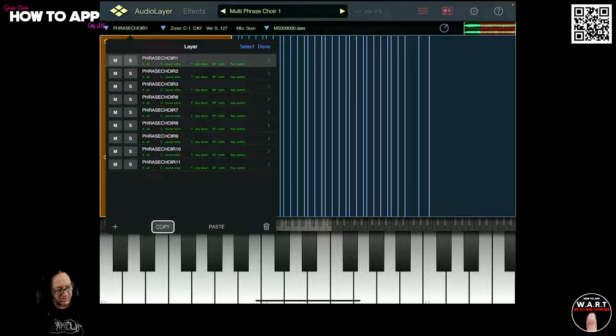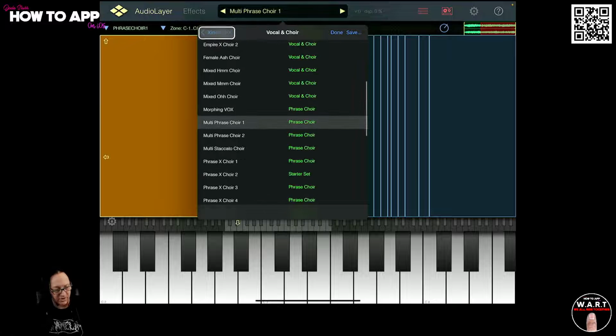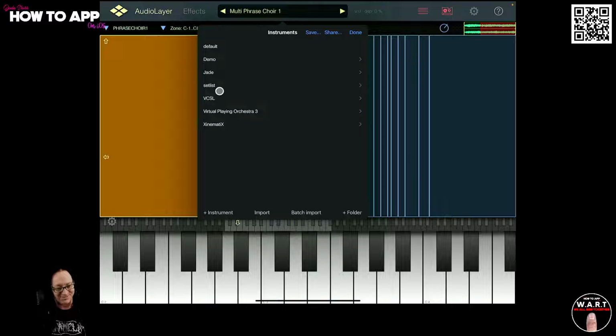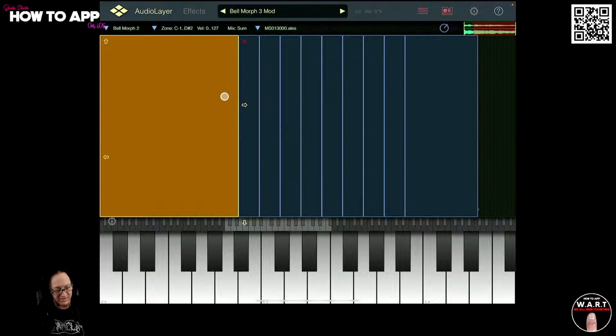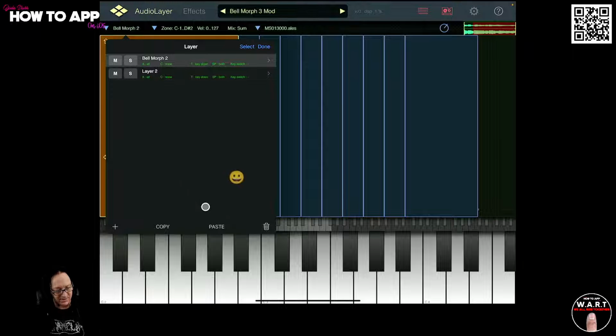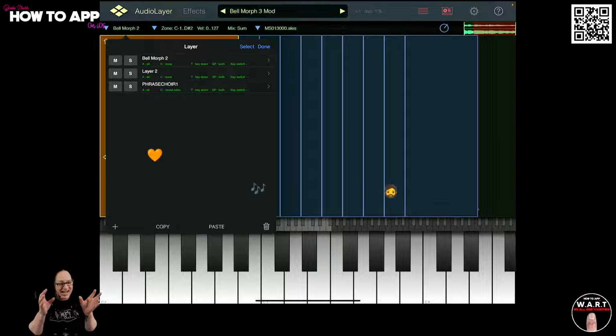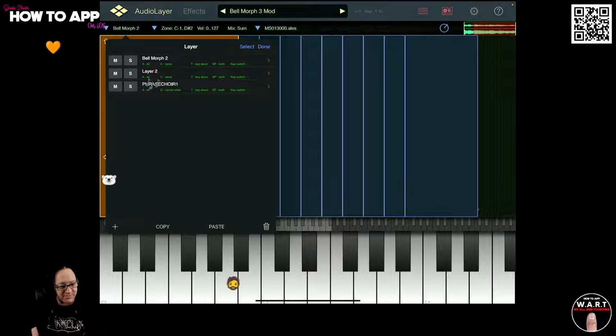You can go in and copy this layer, hit done, and now I can go into my files here, into something I've made, right? Let's go into this Bell Morph mod, and I can go into layers here, and I can paste that layer in. How cool. I can copy layers from Zinematics and add them into my own things that I've made.